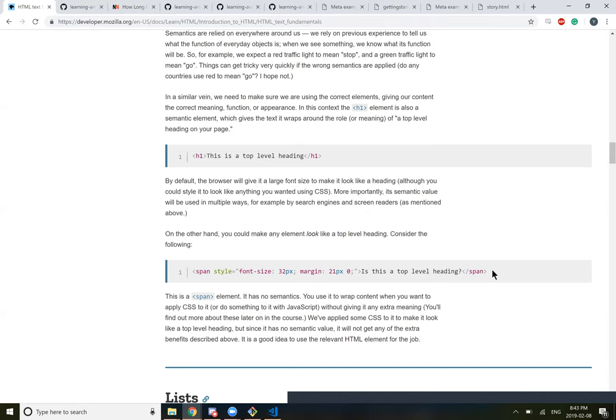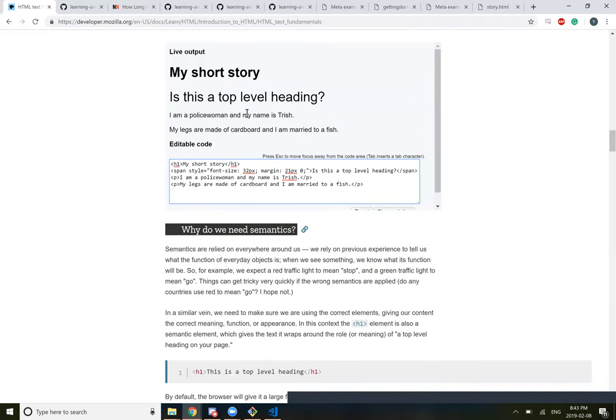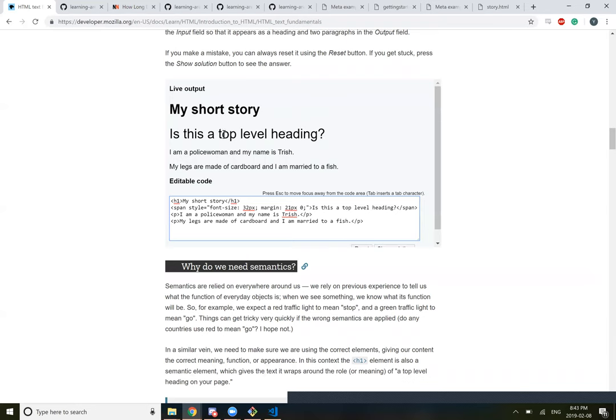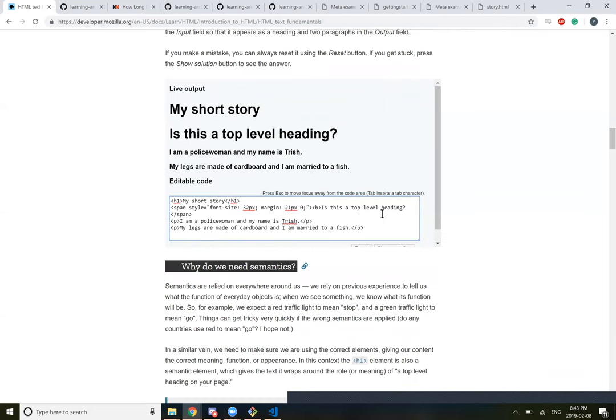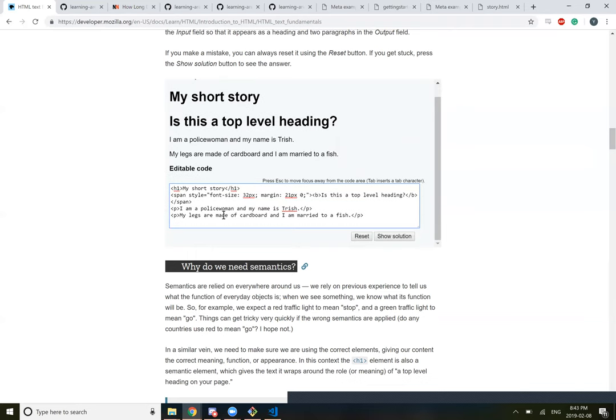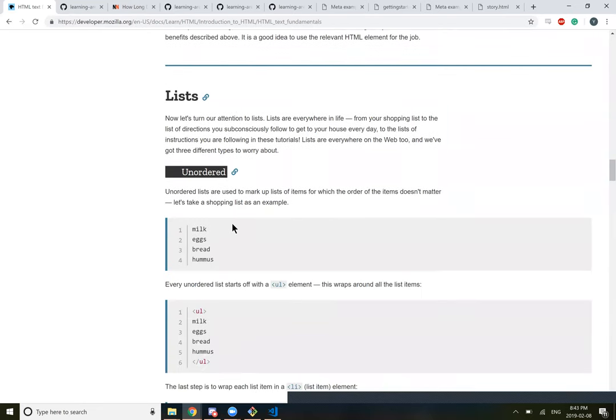It is a good idea to use the relevant HTML element for the job. Okay, I'll just put this into my code and see how it looks. I mean, sort of. I feel like I'm missing the bold. There we go. Looks a little bit better. Now it looks kind of like a top level heading. All right.